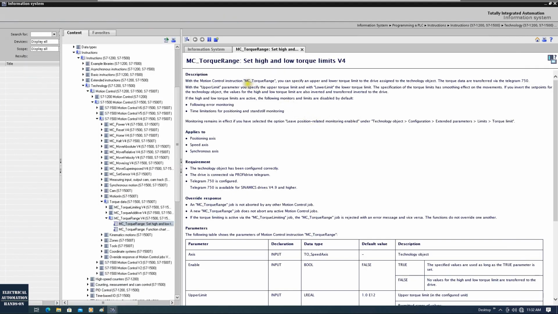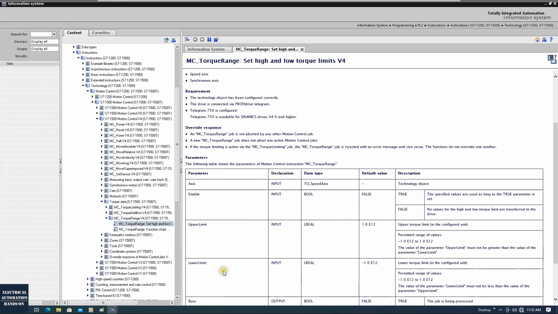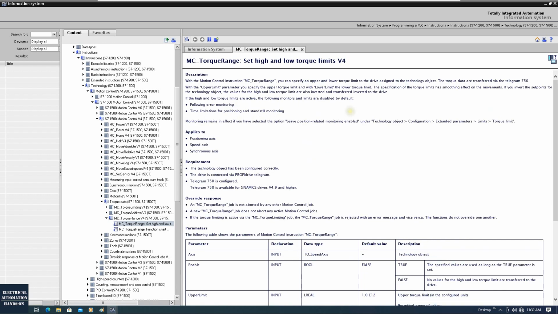And we can see this MC_TorqueRange is used to limit the torque. So it has high and low limit here. And one more thing I'd like to point out here is, once we turn on this torque limits function, once it's active, the following monitoring will be disabled. This is by default. This following error monitoring and the time limits monitoring. So what does this mean?